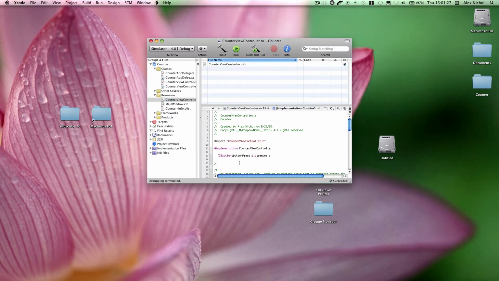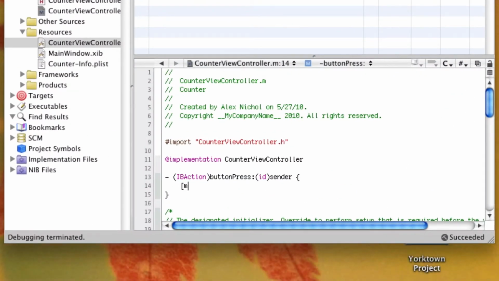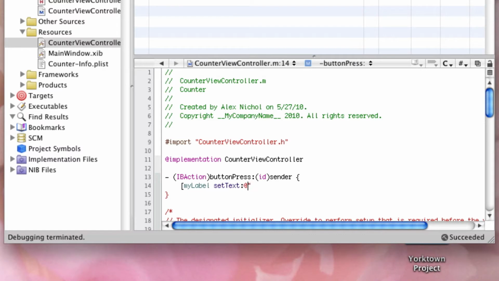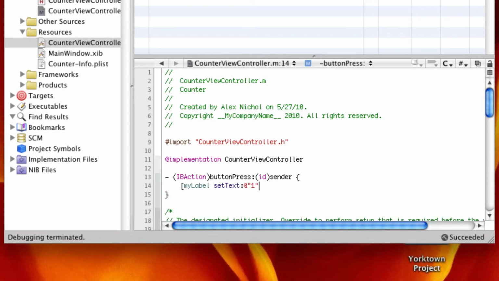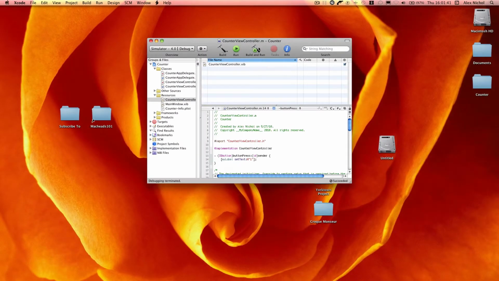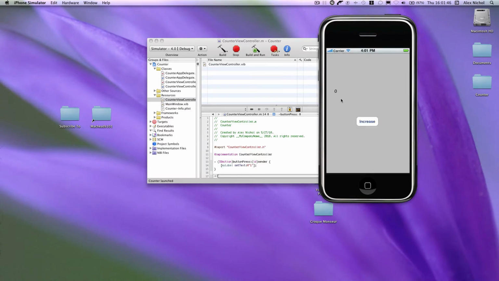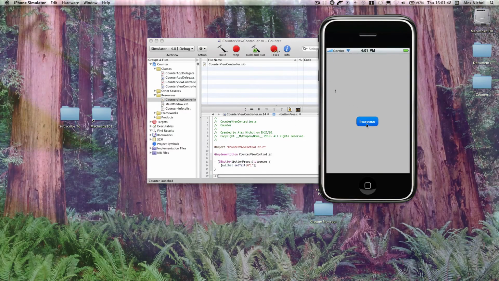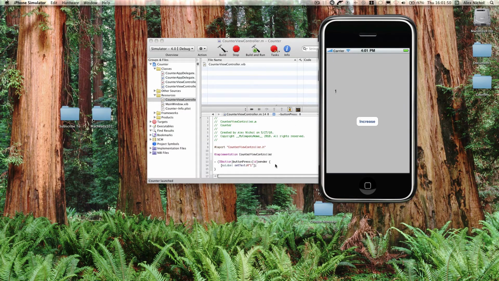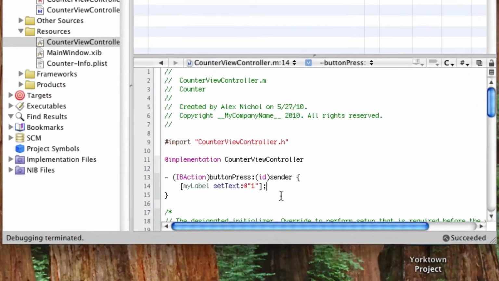All right, so let me just refresh your memory here if you don't remember. We can say myLabel setText, colon, and then after the colon is something that represents text. You can do at quote, a piece of text, another quote, close bracket, semicolon. So we can do something like this. And if you see here, it changes to 1, because I set the text to 1.